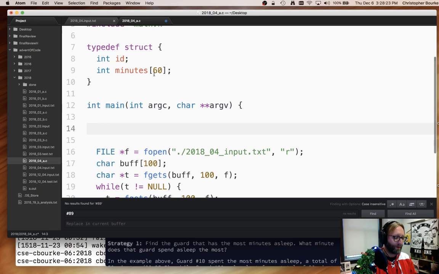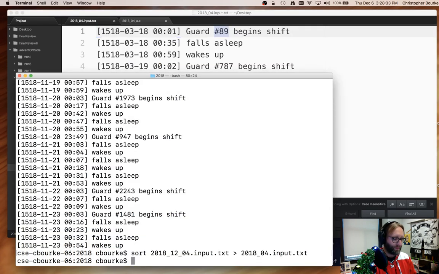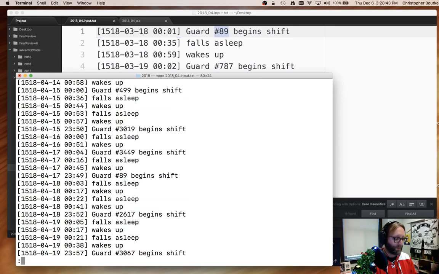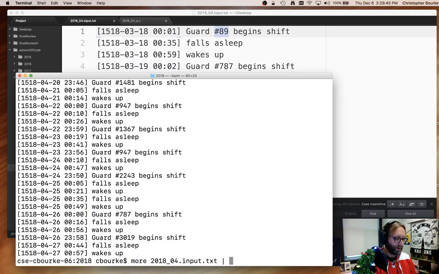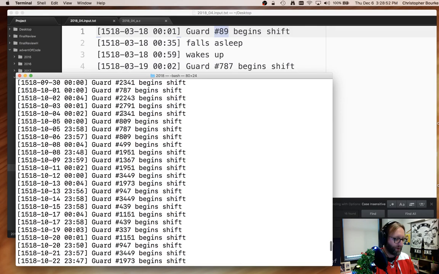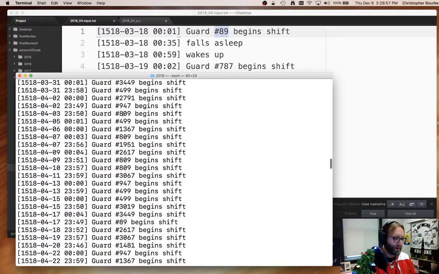Let's go ahead and give it a name. Guard is good enough. I don't know how many guards there are. We can do some command line stuff here to look. More 2018 04.input. All right, so if I more it, I can read it. But what I want to do is look at all the guards. All right, so there are all the guards, but of course some of them are repeated. It looks like no guard has an ID more than 1,000 and there are no negative values.